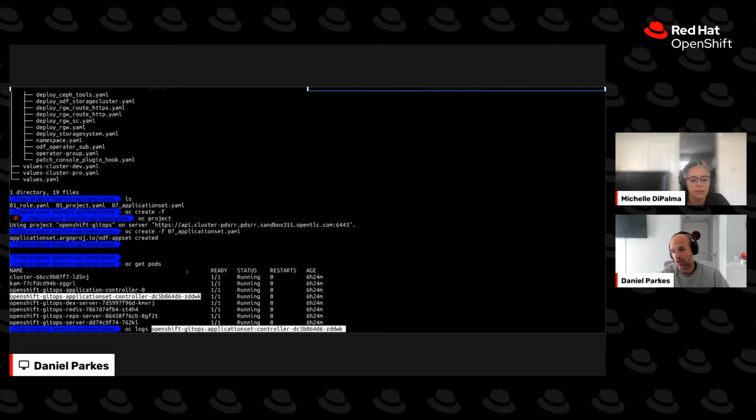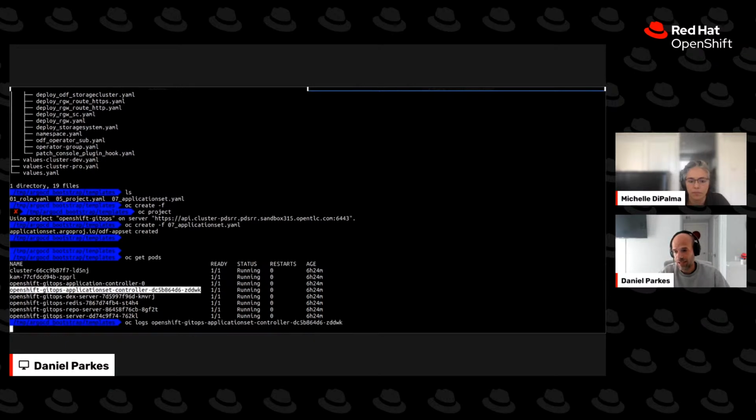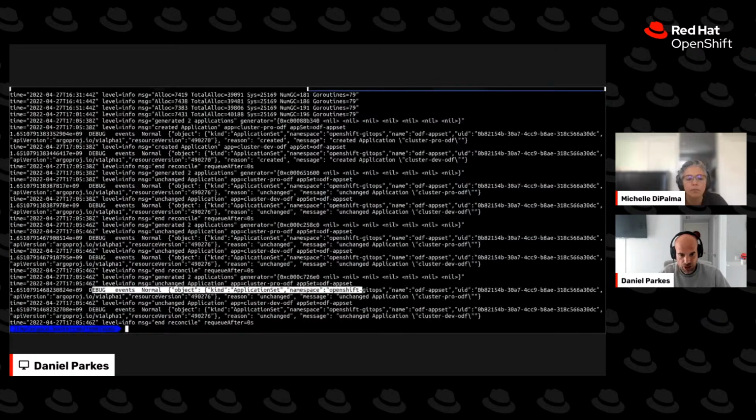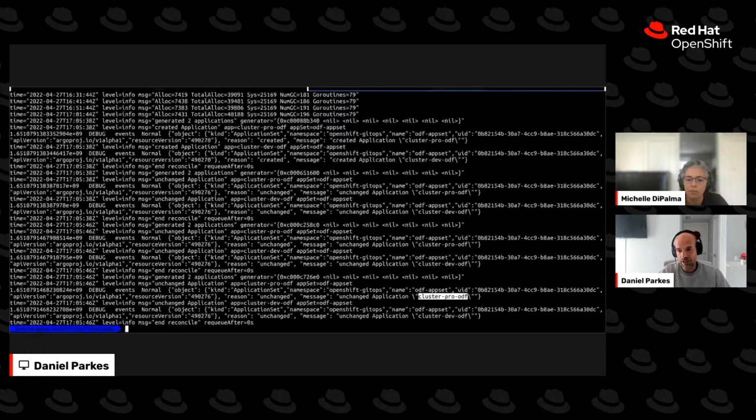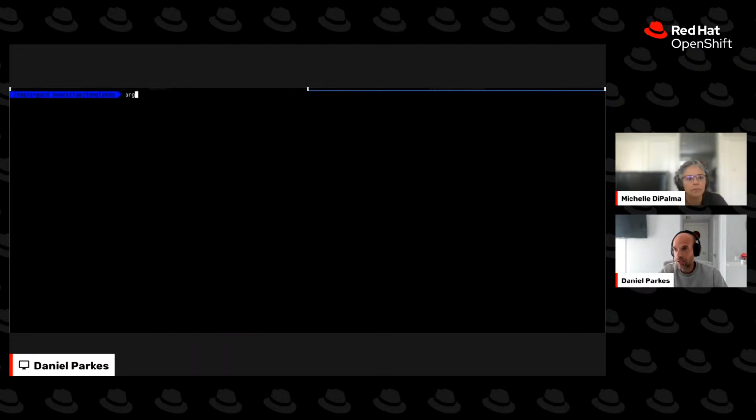So we can take a look at the logs for the application set and see if it actually did its job. And as you can see here, well, maybe it's a little bit difficult to see, but I just wanted to mention, in case people have issues when trying to debug this, that with the logs of the application set controller, you get quite a lot of information as an error. Here, everything went fine. And as you can see, we have a cluster pro ODF application deployed and a cluster dev ODF. I'm going to show it with the actual Argo CD command, where you're going to see it much better.